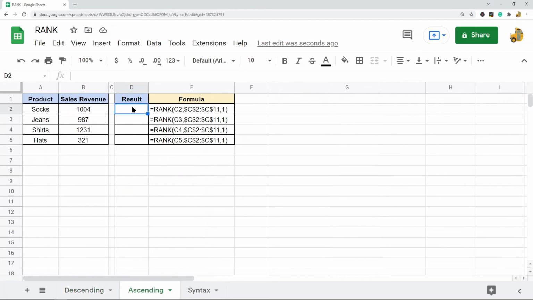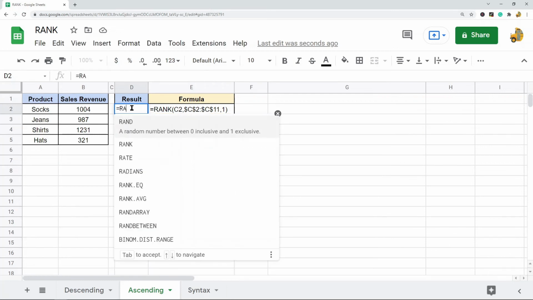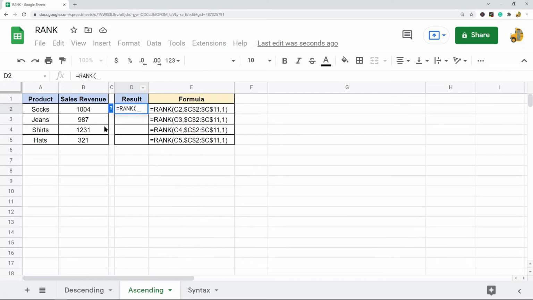So next we're going to do ascending order. This is where the smallest value will be number 1 instead of the greatest value being number 1. So it's pretty much the same. Equals rank. This is the cell that I want to rank. I want to rank it from this data range. Lock that cell reference, and this time, comma 1 will get you the ascending order.